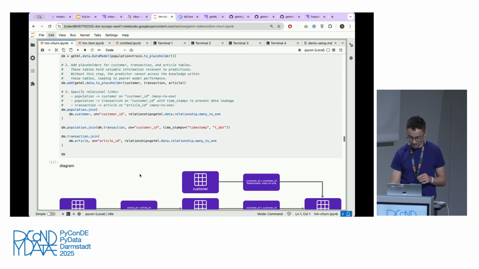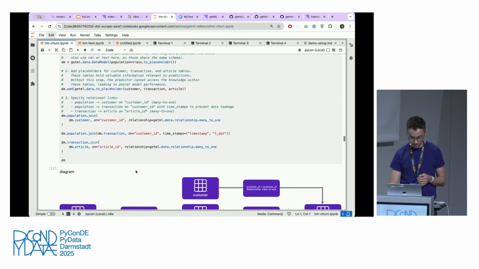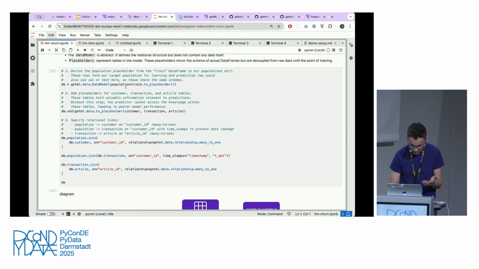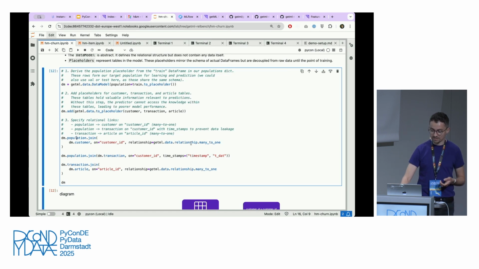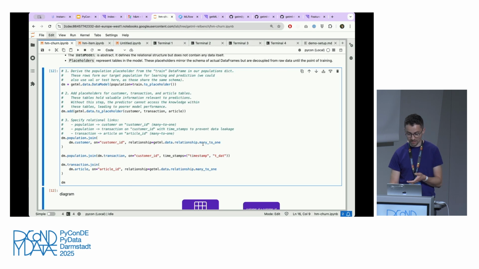But right now it's just a single join. So basically what we do is we define placeholders. We tell, well, there's a table, it's called train. We will add it to our data model. We add all relational tables to our data model, and then we specify that the customer table shall be joined on the population table on the join key customer ID, and the relationship, as I said earlier, can be one-to-many or many-to-one. In this case, it's many-to-one, as we don't need to aggregate over that join relationship.